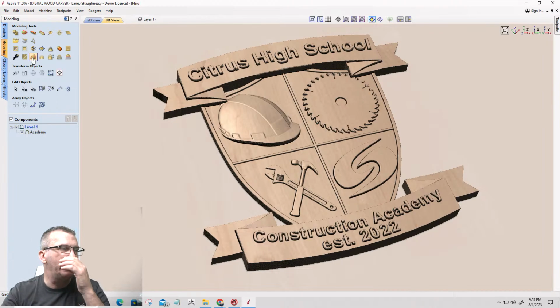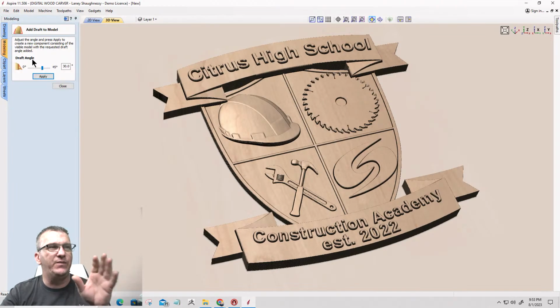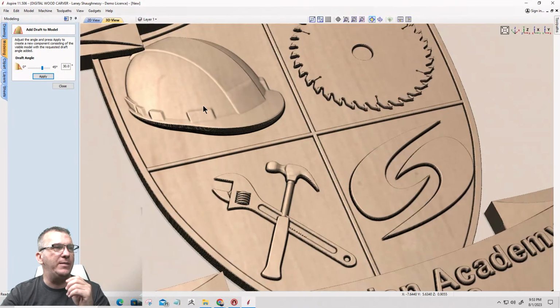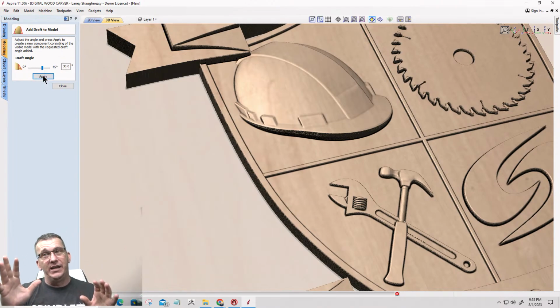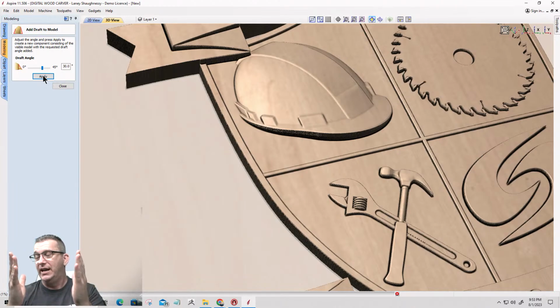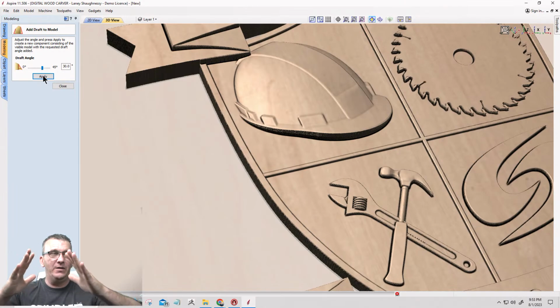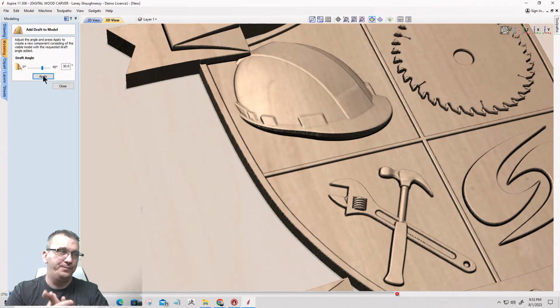But if I were to add a draft to this visible model, and I'm going to go extreme, 30 degrees, I might get some buffering because it's going to take a little bit to regenerate this. It's going to look at all the edges, and this is going to be a lot of work. I can see myself slowing down in the computer. On those edges, it's going to try to create that angle, that draft.